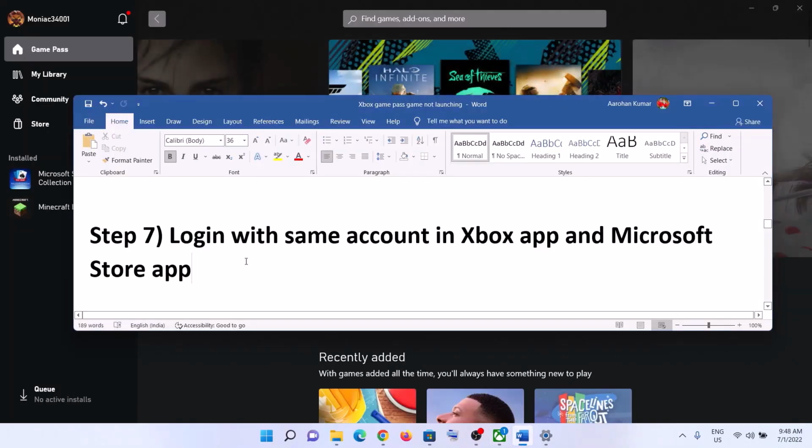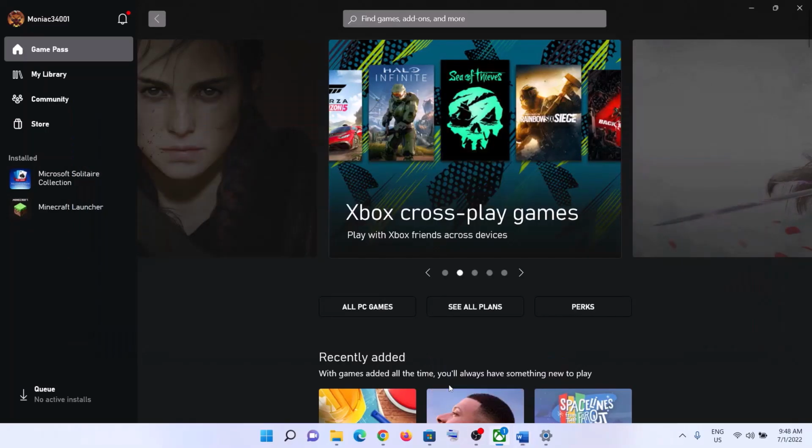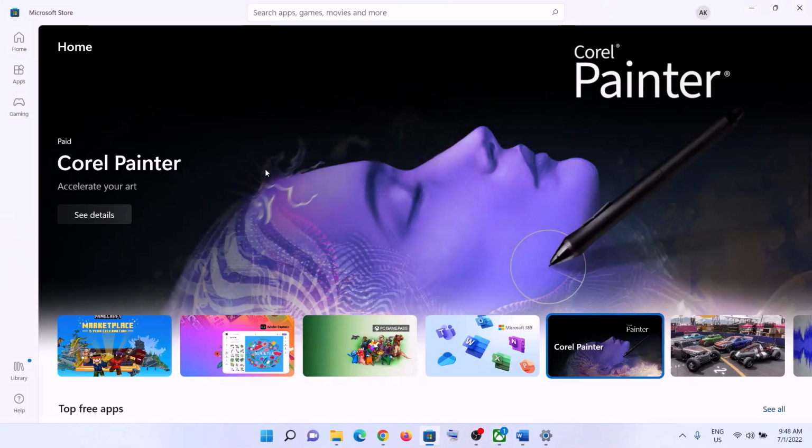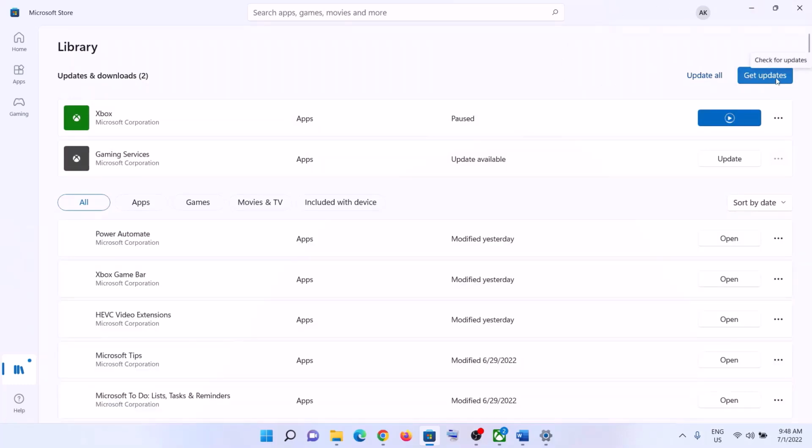Now the next step is to install all the updates in Microsoft Store. So open Microsoft Store on your computer. On the bottom left here you can see library option. Click on library. Now once you click on library, on the top right here you can see the option which says get updates. Now click on get updates, and once all the updates are installed, restart your computer and then launch the game.